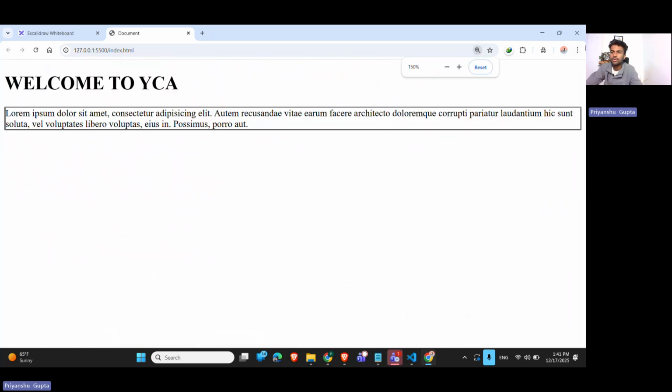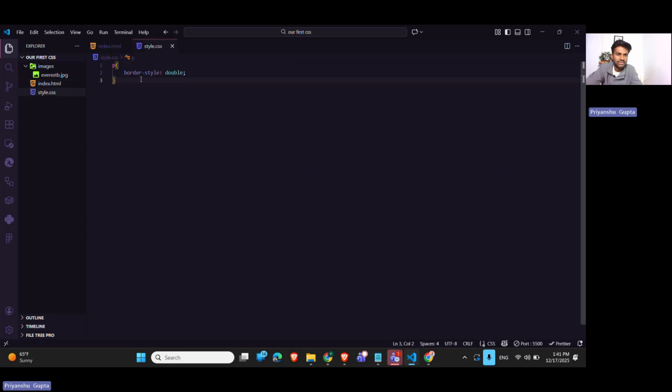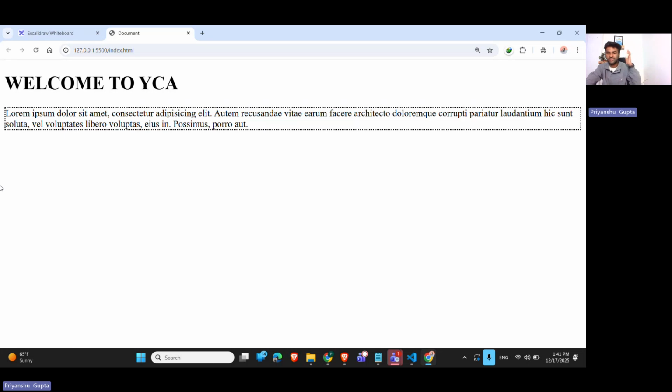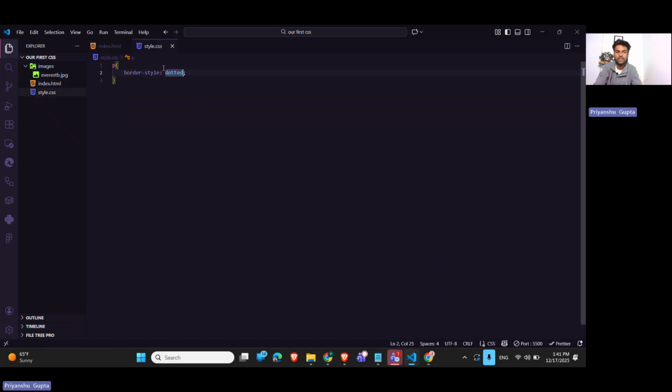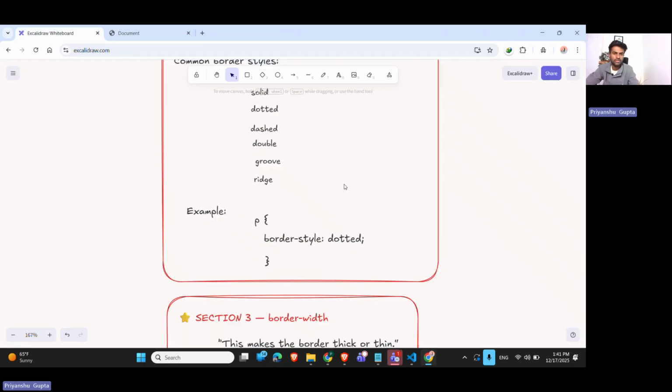Okay, we have double border lines. So we have seen border style double. If you want to change this into something else, okay, dotted. We will see in our web page. Look, we have made dotted also as a border. If I want to change it into solid also, solid, we'll right click on it, open with live server. Look, we have a solid border, right? In this way we can use borders.